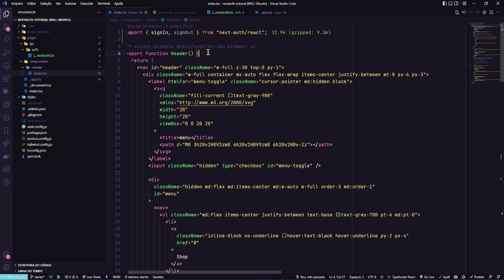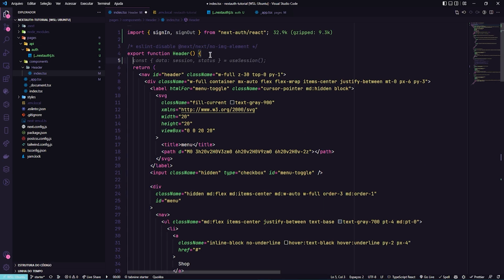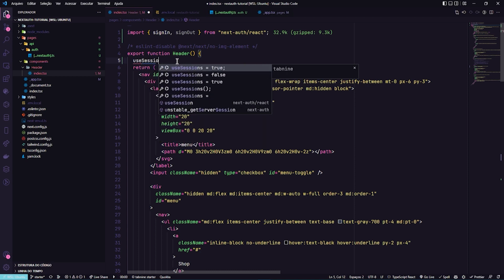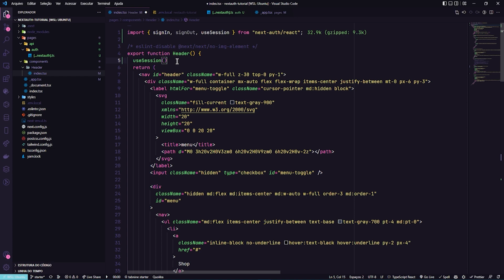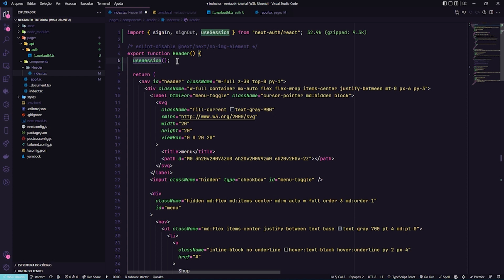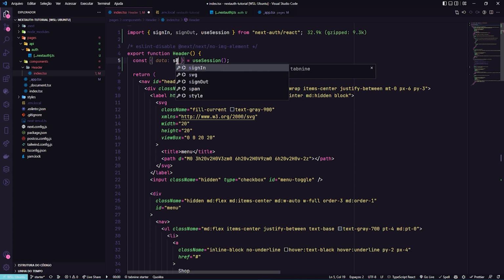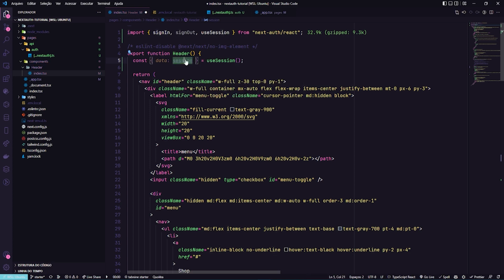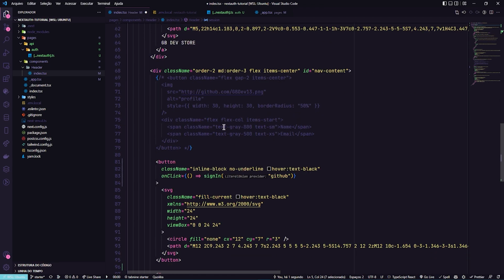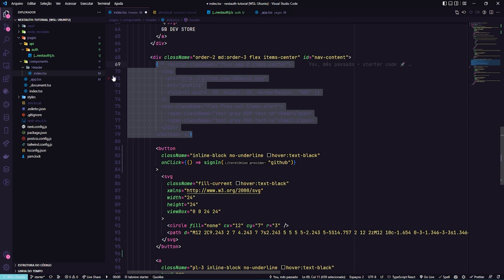Here, before my HTML code, I need to use a hook called useSession. It's imported from NextAuth too. And here I can construct some data. It's called data, but I will rename it to session because it's more understandable. And now I need to go here. This commented code here is the code that I prepared to use when the user is logged in.